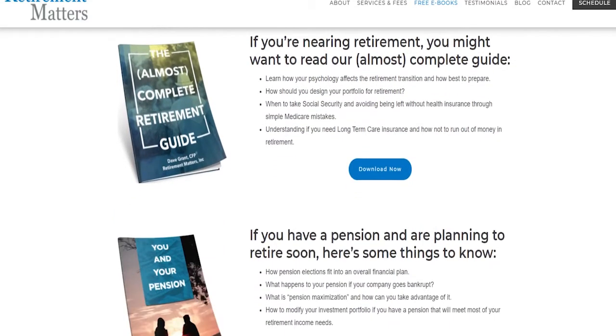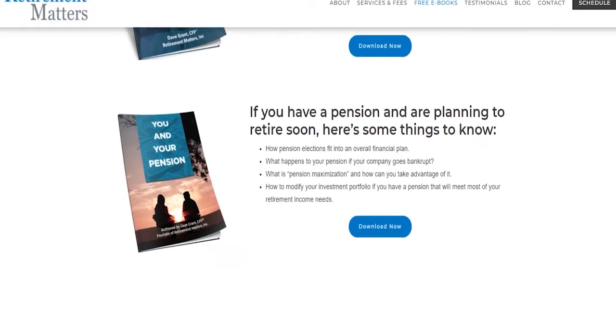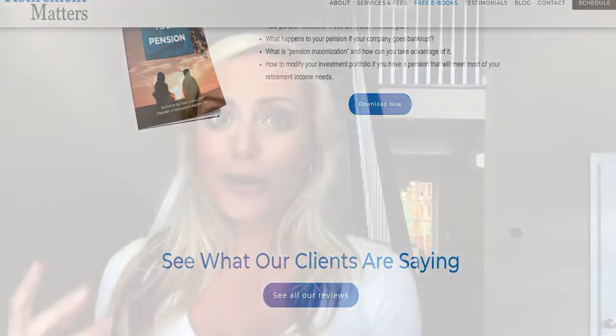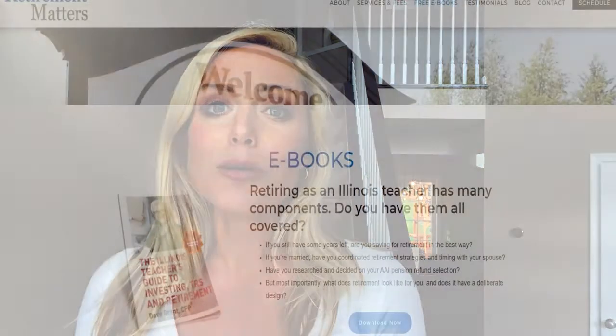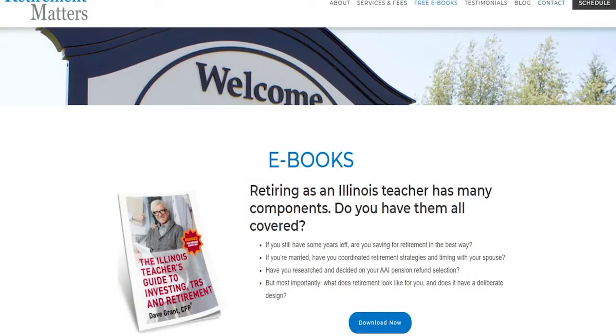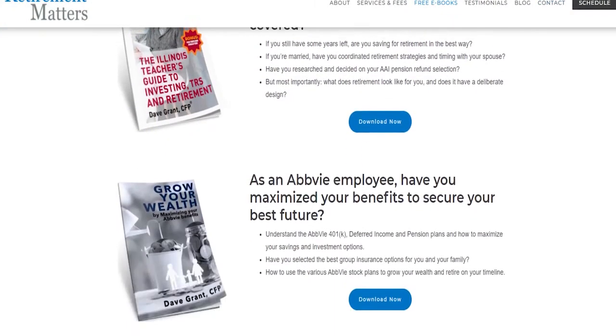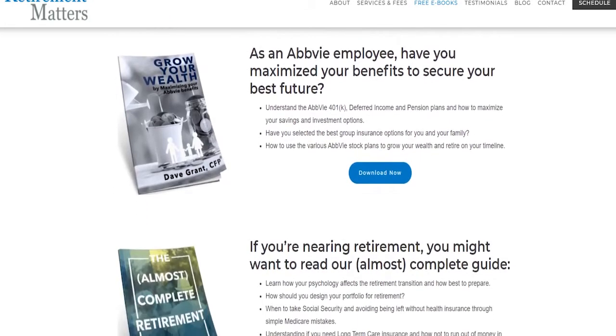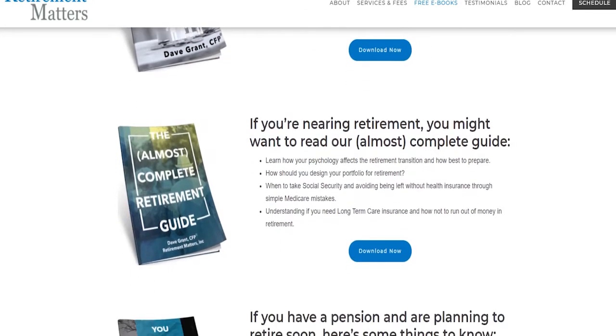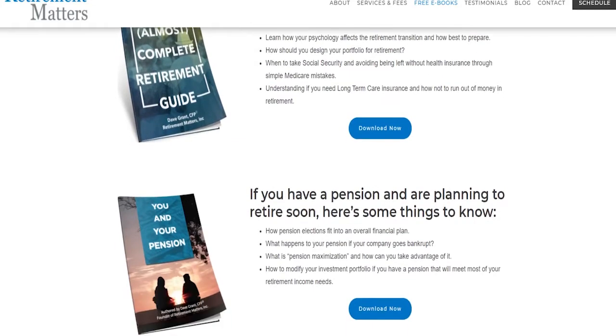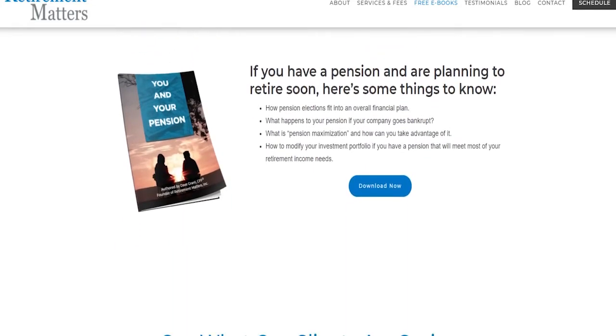I love that they have visuals here of what the actual cover of each of these books looks like. Our brains process imagery 60,000 times faster than text. So the more we can give somebody a visual of what they're going to actually receive, the better. As you're scrolling through, you can see these ebooks are not very broad. They're highly targeted for a specific group of people, right? Retiring as an Illinois teacher has many components. Do you have them all covered? And then it gives you some bullet points, questions you can ask yourself to see, is this going to be worth my while to download and read?